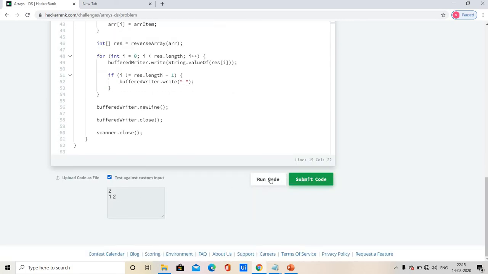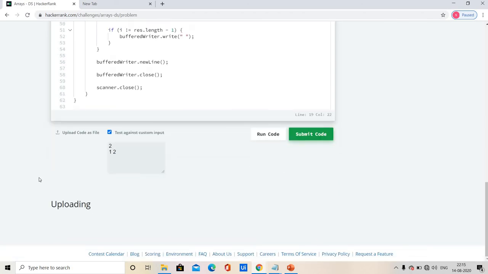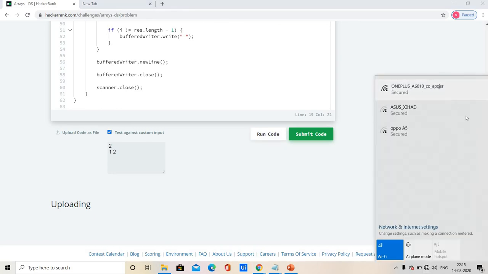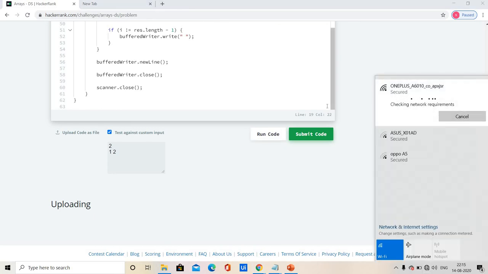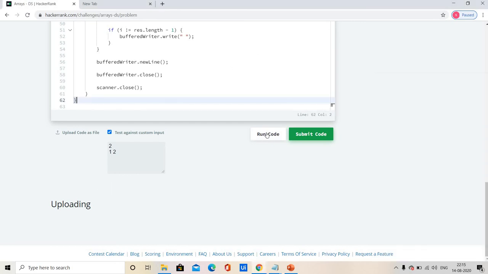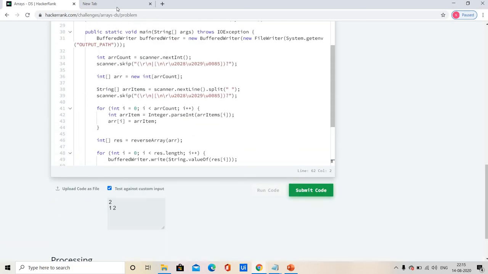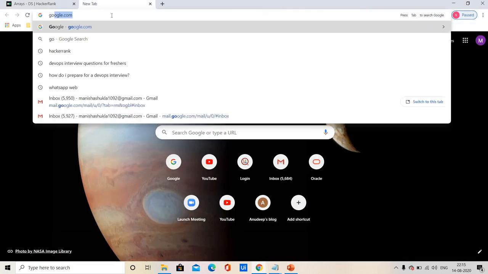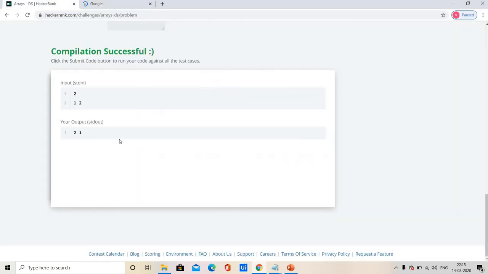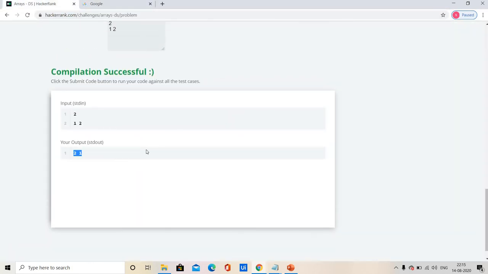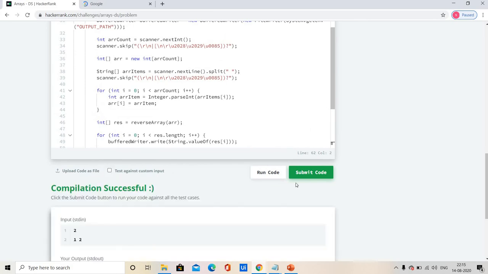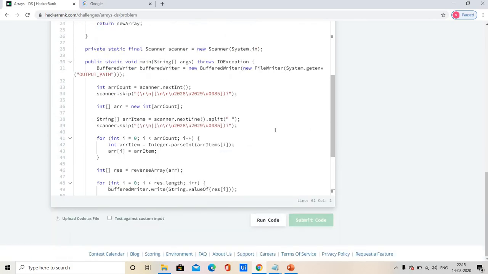So I'll just run the code here. I got the output 2, so I'll just submit the code.